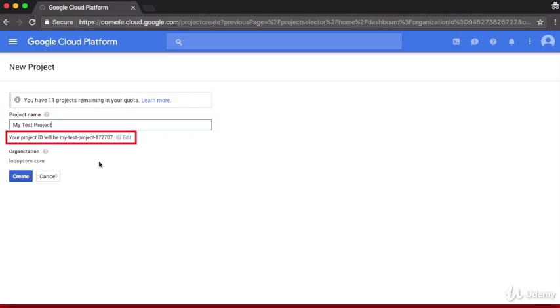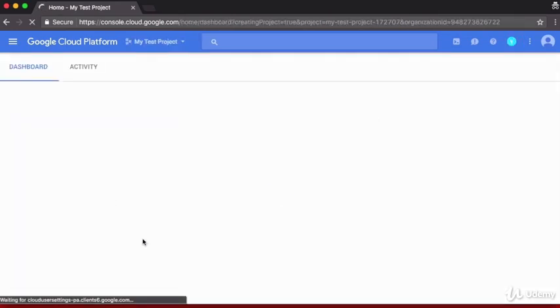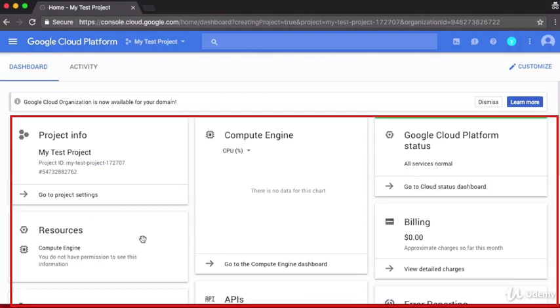The free trial quota for projects is up to 11 projects within your Google Cloud account. We'll be using just one across all our demos, the My Test Project that we just created. I have a business account associated with the lunicorn.com organization. That's what you see right there on screen. Go ahead, hit create, and it'll spin around a little bit and take some time before your project is set up. Once your project has been created, you'll see a dashboard which looks somewhat like this.